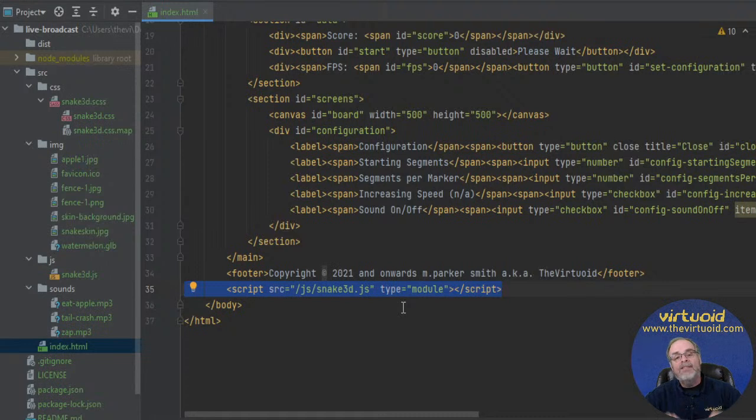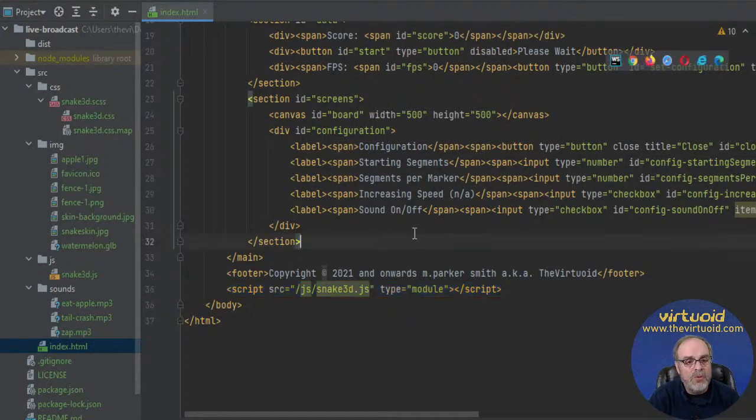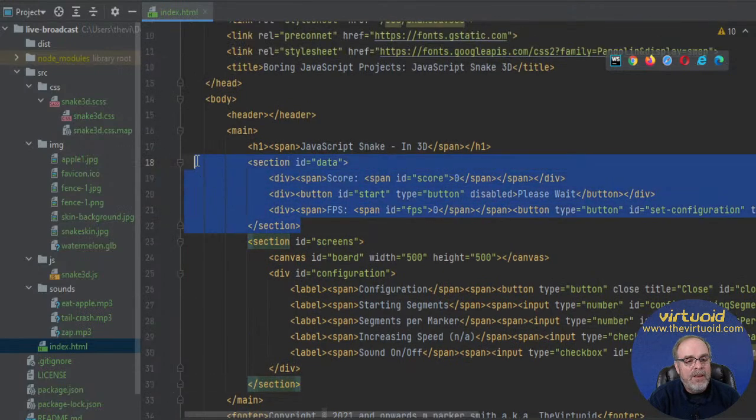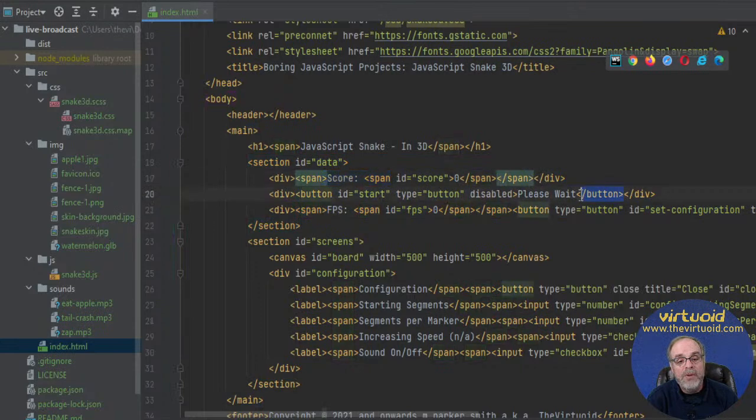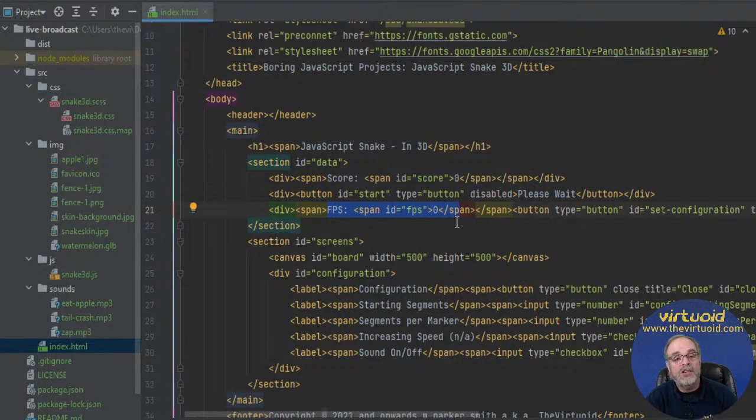And from that, I can then call other modules, where each one of these classes will be called as a module. This is going to be the section that contains all of my data. This will keep count of the score. This is going to be our start button or our play again button. This is going to show us our FPS, and that will become very important later as we do debugging, to know what the FPS is like.